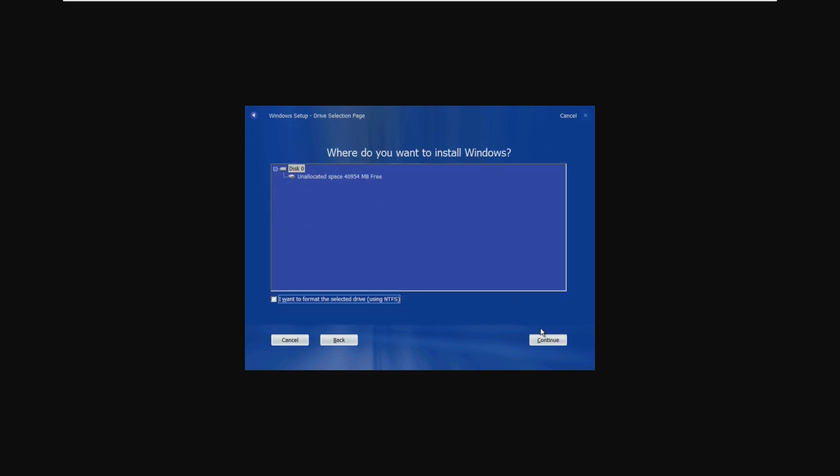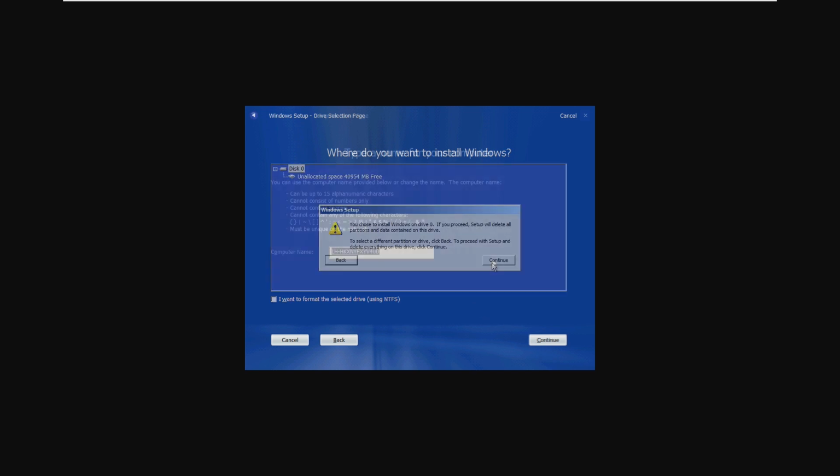Now we get to select where we want to install Windows. This looks totally different from anything we've ever seen. So let's just click on disk 0. What's interesting is if you click on unallocated space, you'll get an error saying that setup requires a minimum of a 3GB free drive when this is a 40GB drive. So we have to click on disk 0 and then click continue.